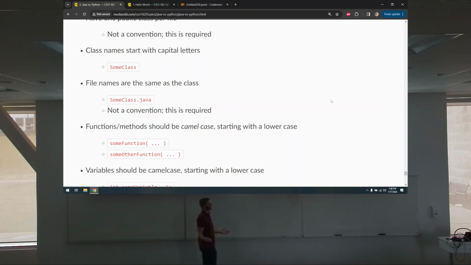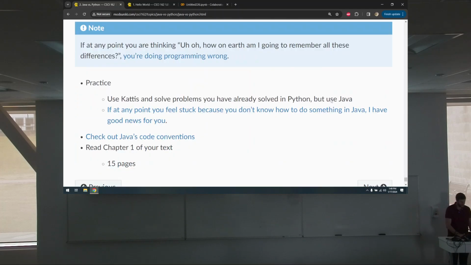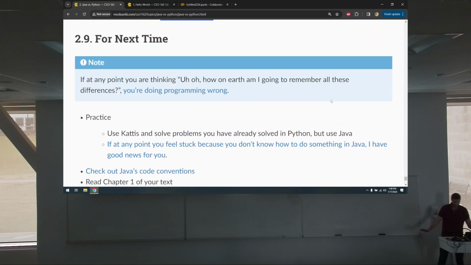Now I can stand up here and say this really isn't a course on Java all I want. But there are going to be chunks of time where you need to know Java, so I'm going to have to show you some of those things. A lot of the stuff from Python to Java is going to be basically the same, but there might end up being some Java-isms, a new thing that Java kind of wants you to do. I'll make it very obvious as we go. So, if at any point during this course you're thinking, uh-oh, how on earth am I going to remember all of these differences? You're doing programming wrong. You're doing it way wrong.